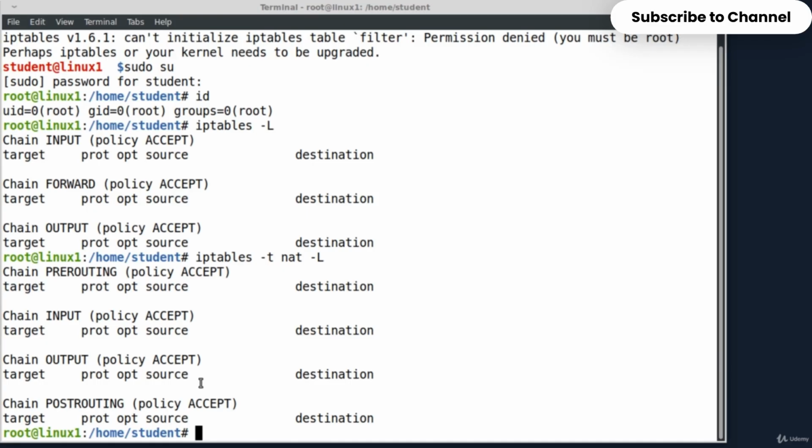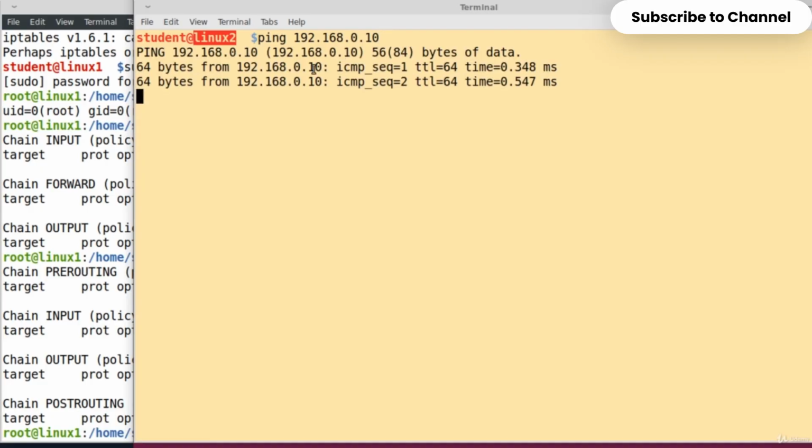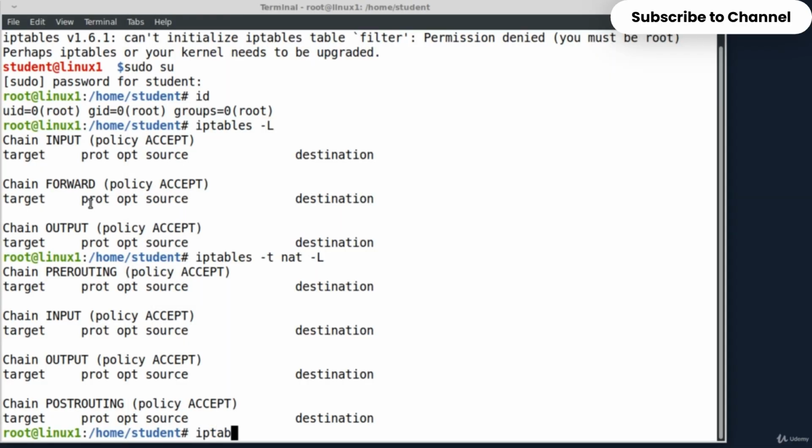Okay. In the next example, I want to add a rule to the filter table and input chain that drops incoming ping packets. First, I'm checking that ping is working. Ping the IP address of Linux 1. This is another Linux host and its host name is Linux 2. So ping the IP address of the other Linux operating system, with -c 10 at the end. Ping is working. And now the rule.